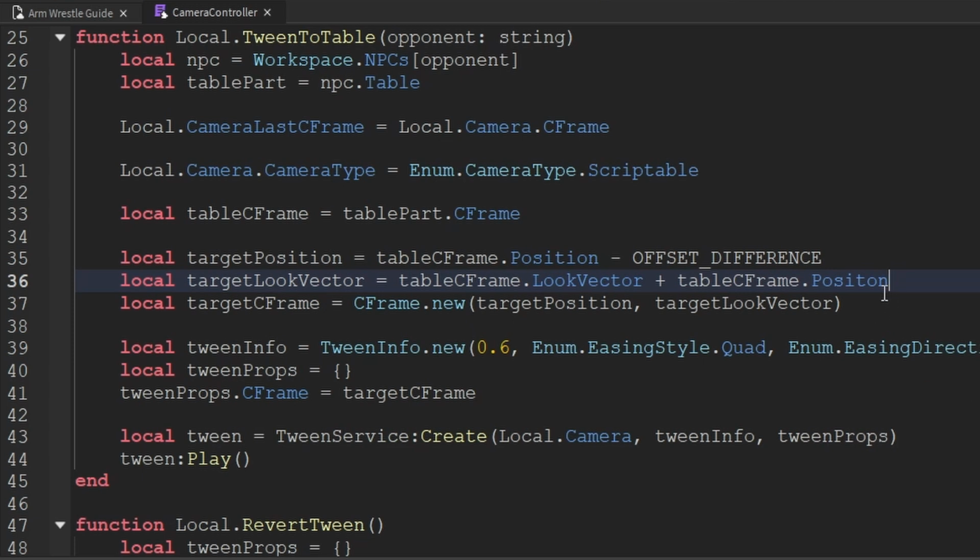Okay, one quick thing to fix. Obviously, make sure that you spelled all of the properties right. So we spelled position incorrectly there. Make sure you actually spell the word position correctly.